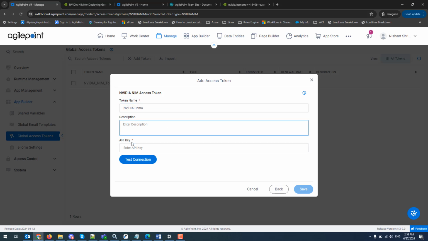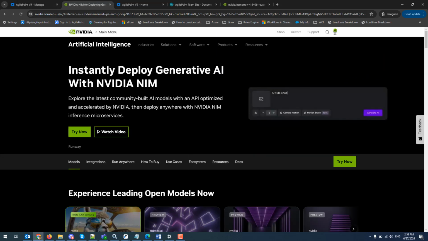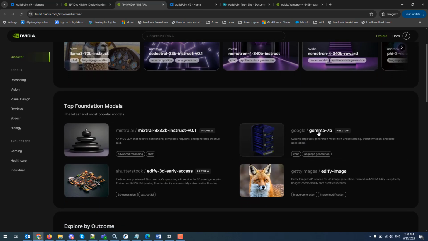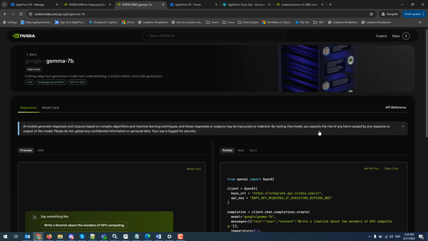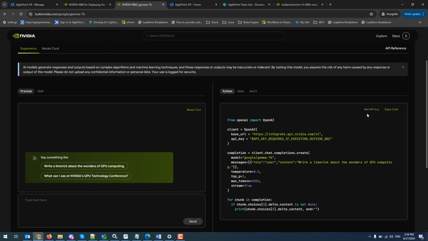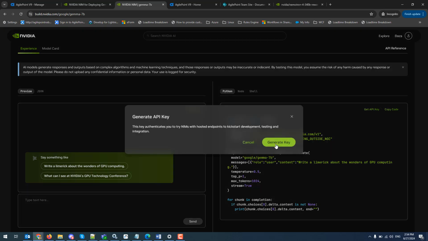I'm going to select NVIDIA NIM, click on Add Token, give it a nice looking name, description, and next it is going to ask me for an API key which will be used to connect back to the NVIDIA NIM system. So I'm going to navigate back to the NVIDIA website over here under the NIM section. I will find a button called Try Now. I can click on any of the models. I'll see a link over here called Get API Key. Click on that and click Generate Key.